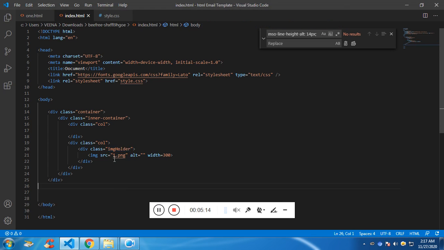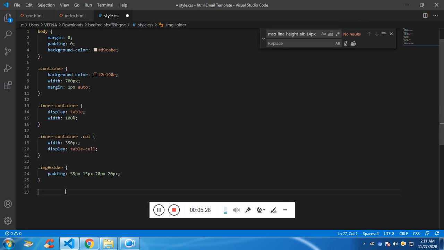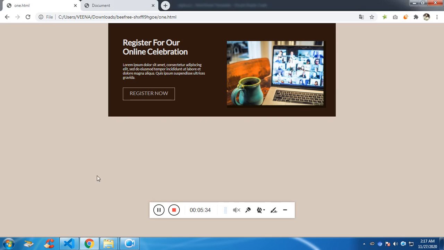Now let's design this. And just like we have image holder, let's have a class called text holder, and this is going to have text just like we have image here. The image holder has padding. The same way I'm going to give padding to text holder, 35 pixel on all 4 sides.